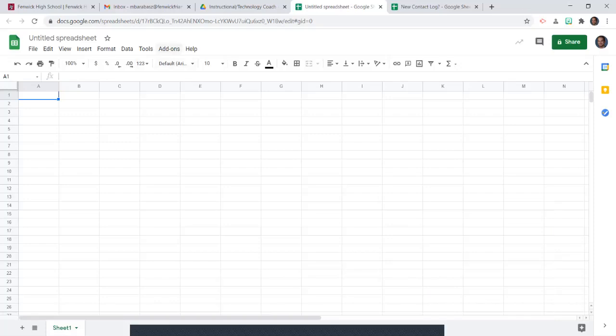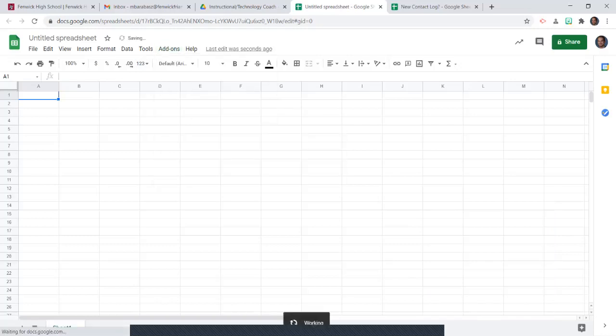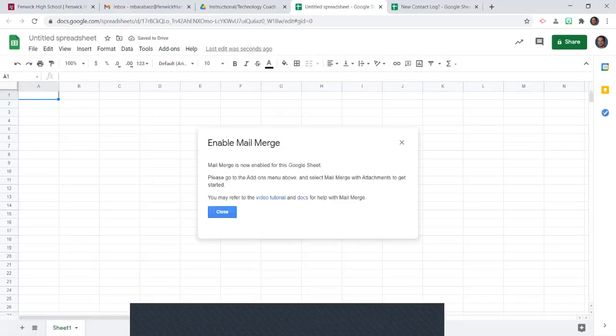So when we are in a Google Sheet, we will go to our add-ons. If you do not have mail merge with attachments, make sure we get it. Okay. Once we get it, we are then going to enable it. So I already have it downloaded. I'm going to enable mail merge. You can see my screen is working. It is enabling mail merge. Okay, now it is ready to use.